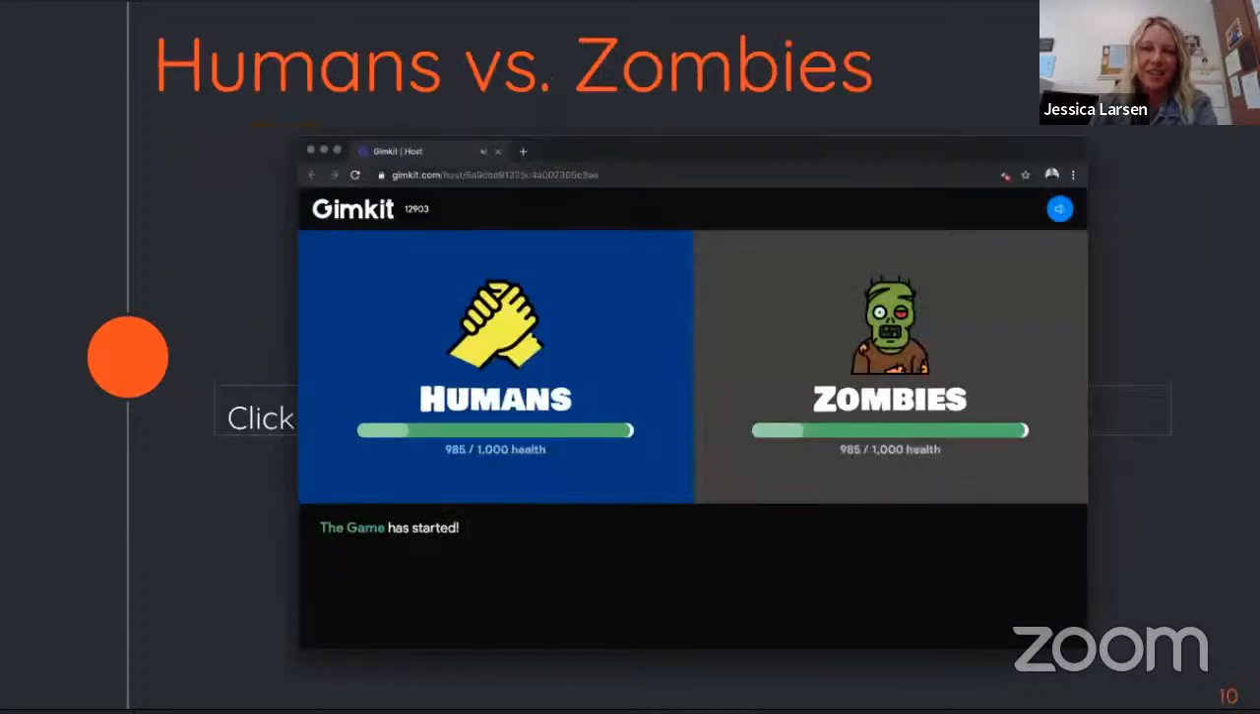So that's another fun one. Humans versus zombies. Each team starts out with full health, and the health goes down half a health a second. In order to stay alive, they have to replenish their health by answering questions correctly. When they answer a certain amount correctly, they can add health to their team, or they can damage the other team. And this one, whoever stays alive the longest wins.